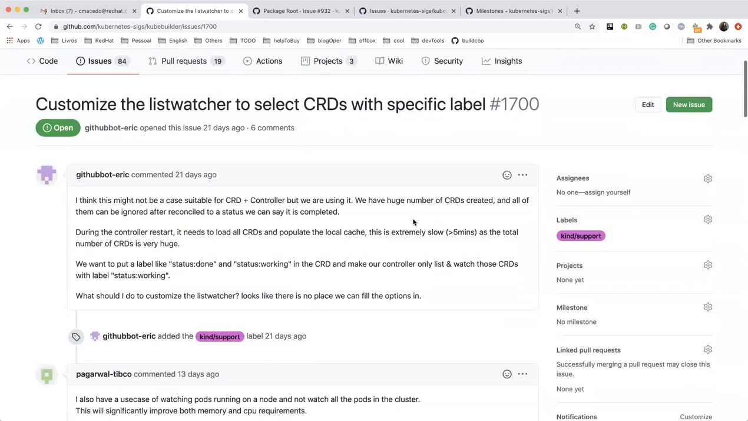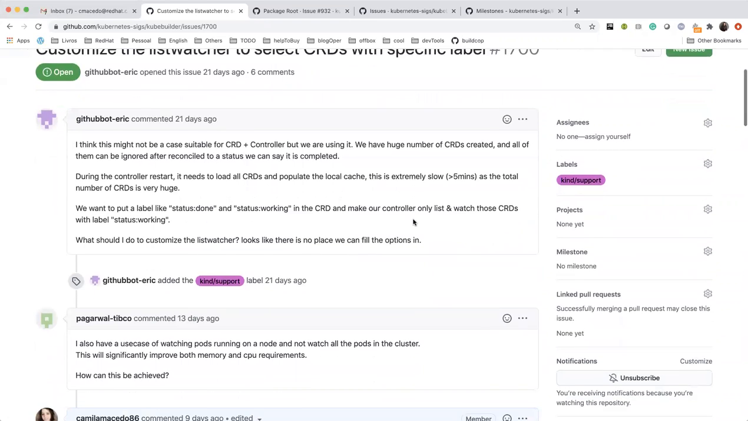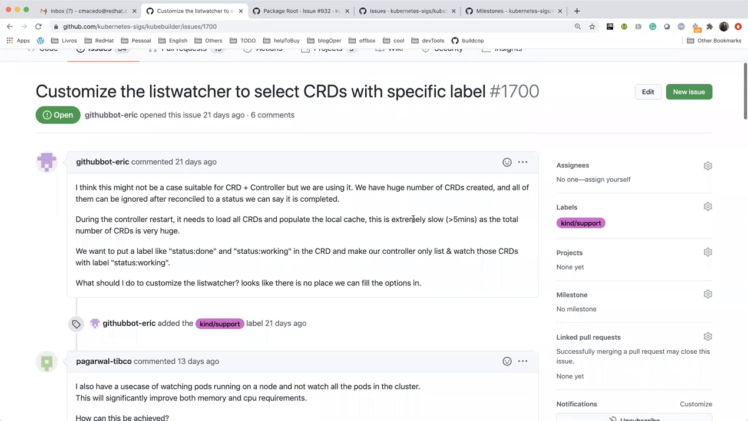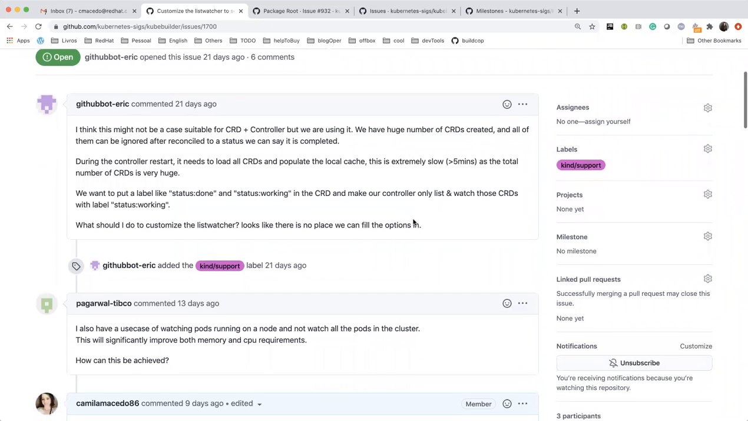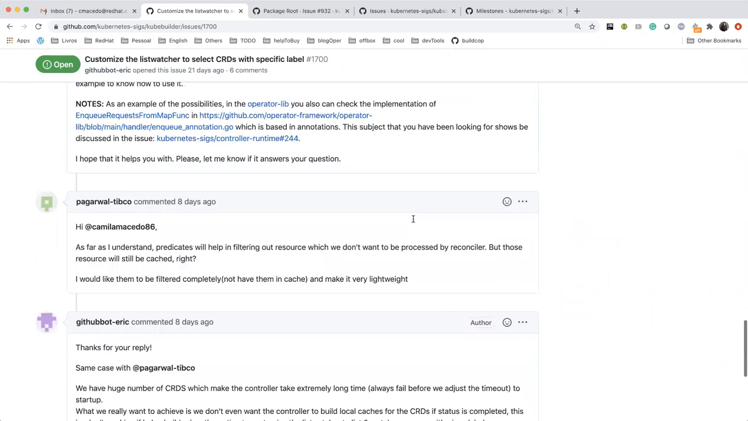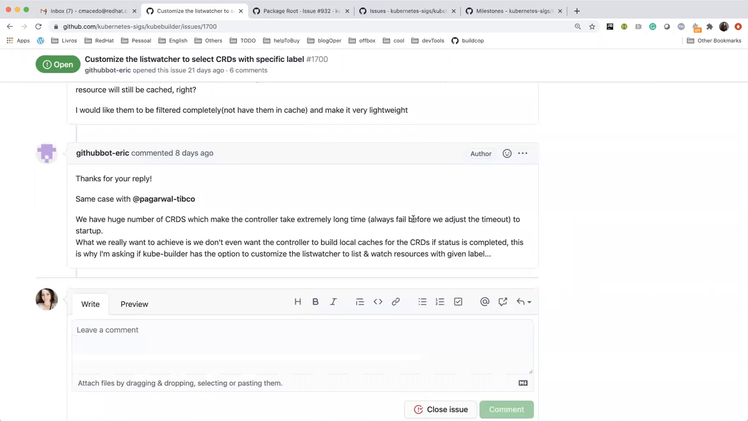Okay, this one is a support question. The user uses controller-runtime rather than Kubebuilder, but they have a lot of CRDs, and they would like to filter the watch by a label, which is related, I believe, to the work that Chad has been doing in controller-runtime as well. I suggested predicates, but I believe they came back with another question because they would also like to filter in the cache.